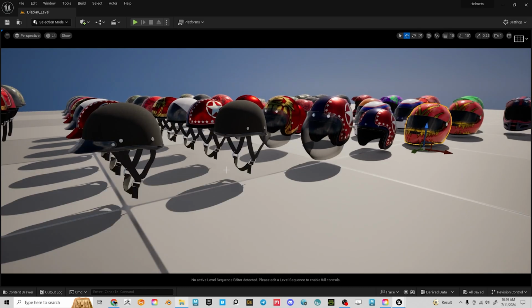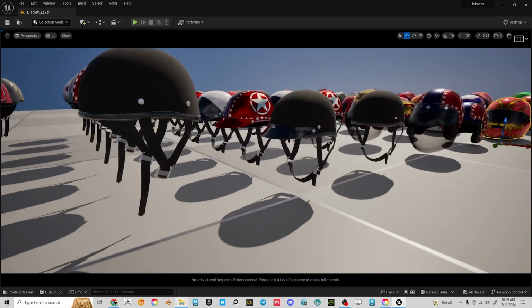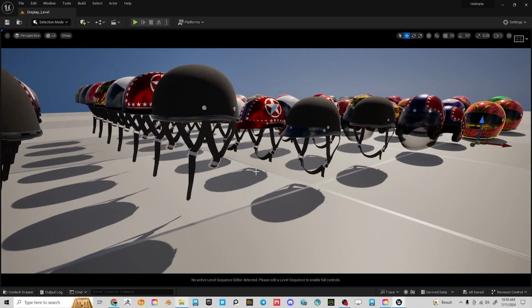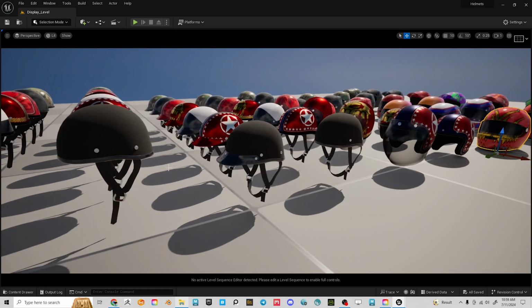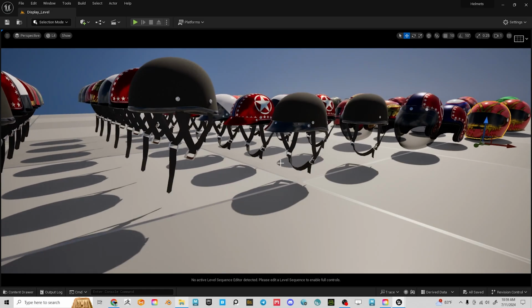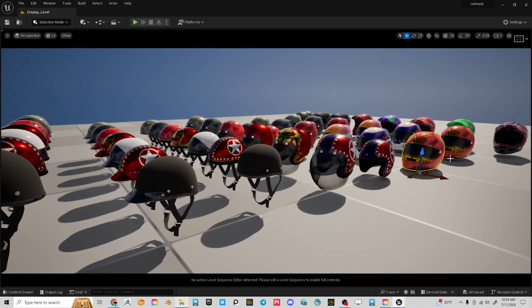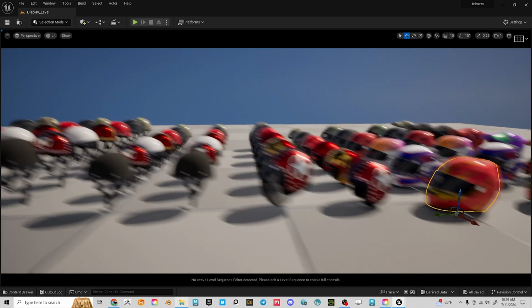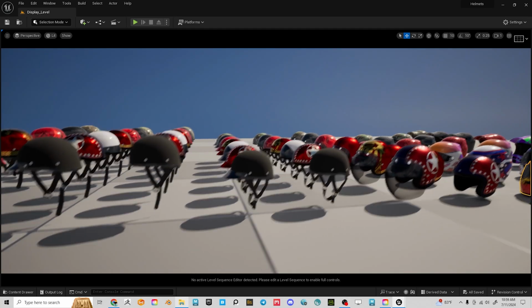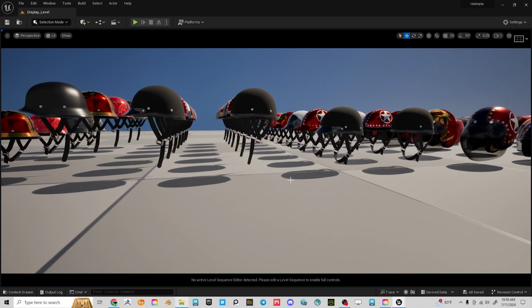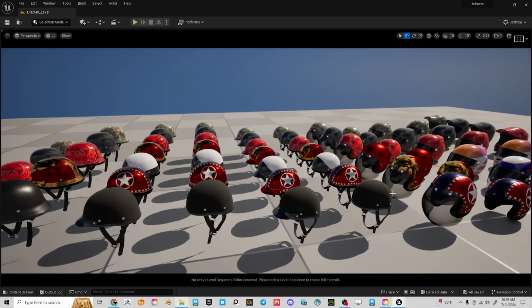And I've also done a closed chin strap and an open chin strap. All of these have control rig. The chin straps have a control rig so they can be animated. There's a control rig for the visor so that can be animated. I'll show you that in just a second. And so with this half helmet, I've got each version with the closed strap and open strap.